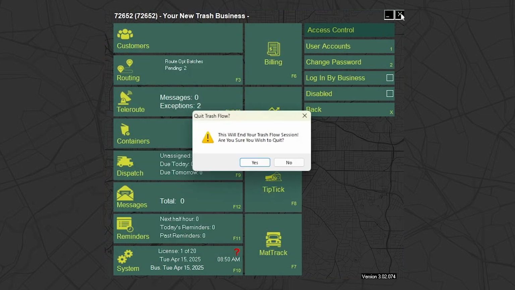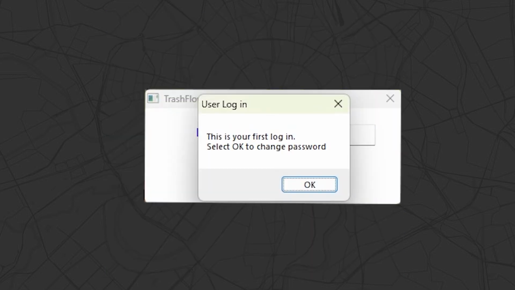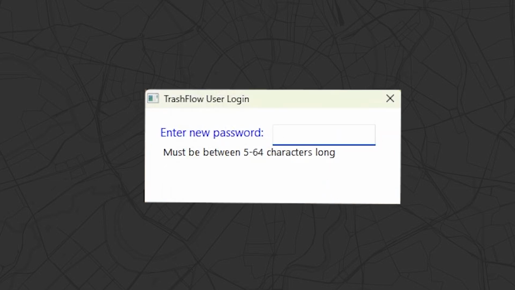Once a new user is created, the next time they go to log in, TrashFlow will prompt them to set their password, just like the initial super user did.